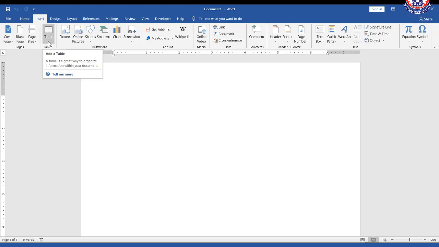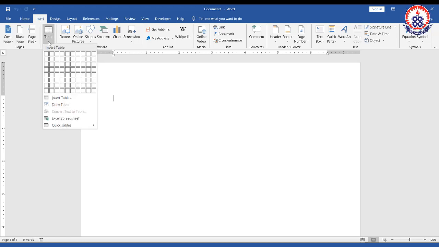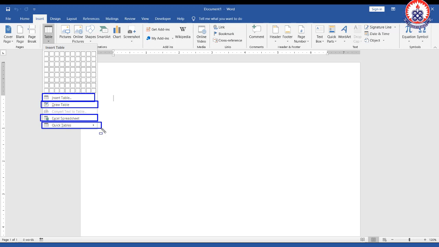So we all know that we have to come to table. But the unfortunate thing is, in our last slide, we couldn't treat this command, which is the insert table, draw table, Excel spreadsheet, and then quick tables. So this is what we're going to look at today, and we'll also try to create a timetable with 6 periods. Let me know how it will work. So let's start.